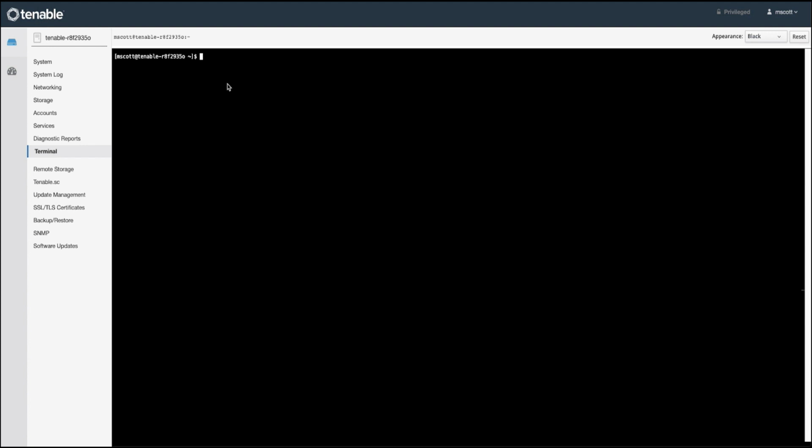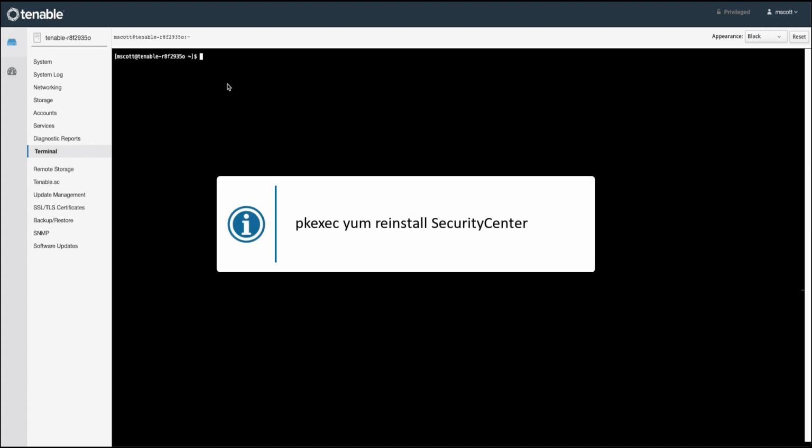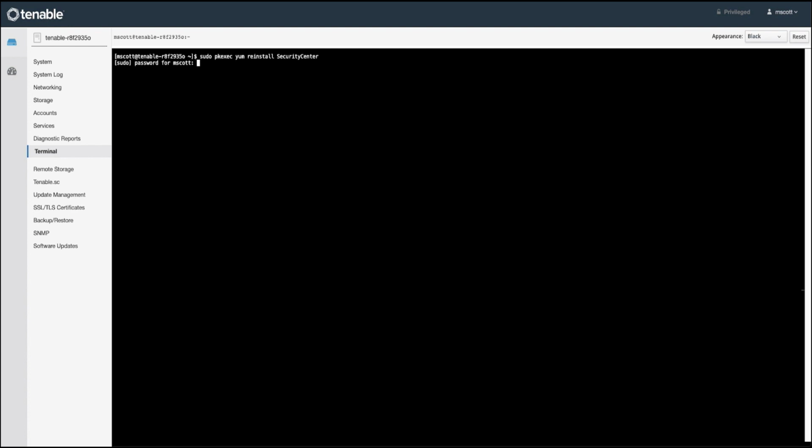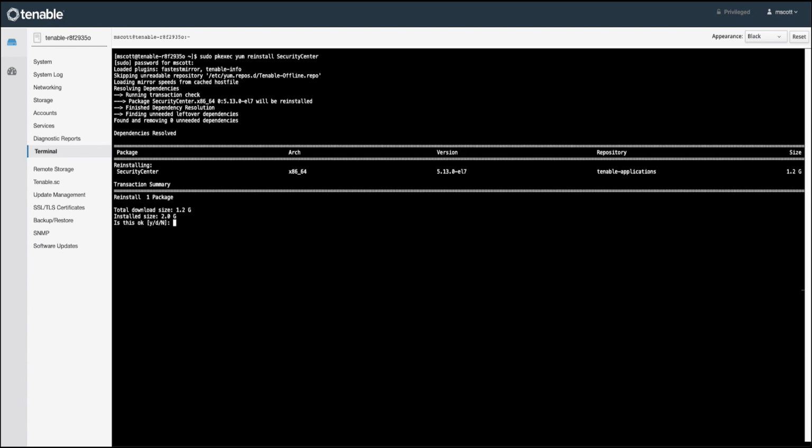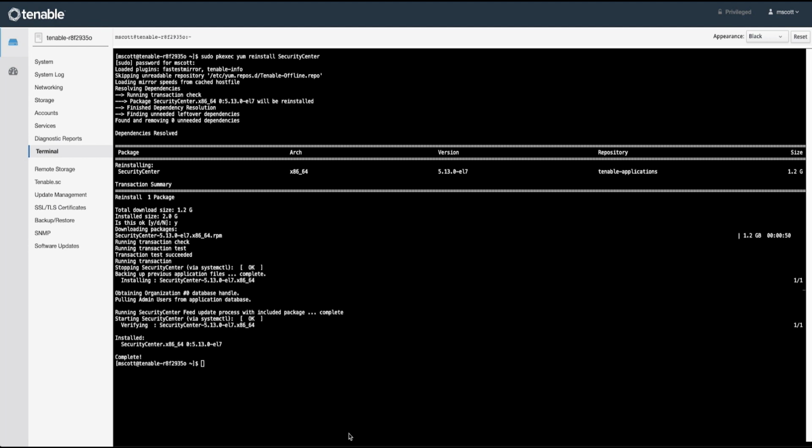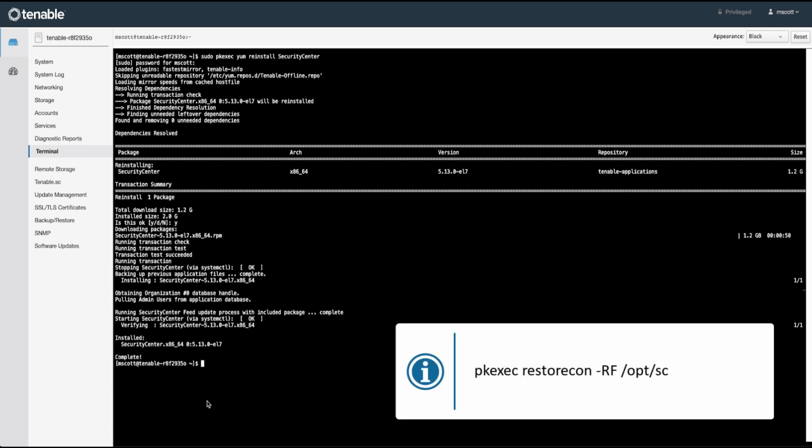Now that the second sync is completed, we will run a command to reinstall Tenable SC. This may take some time. Now that the reinstall of Security Center or Tenable SC has completed, we will put in a final command to restore the SELinux context.